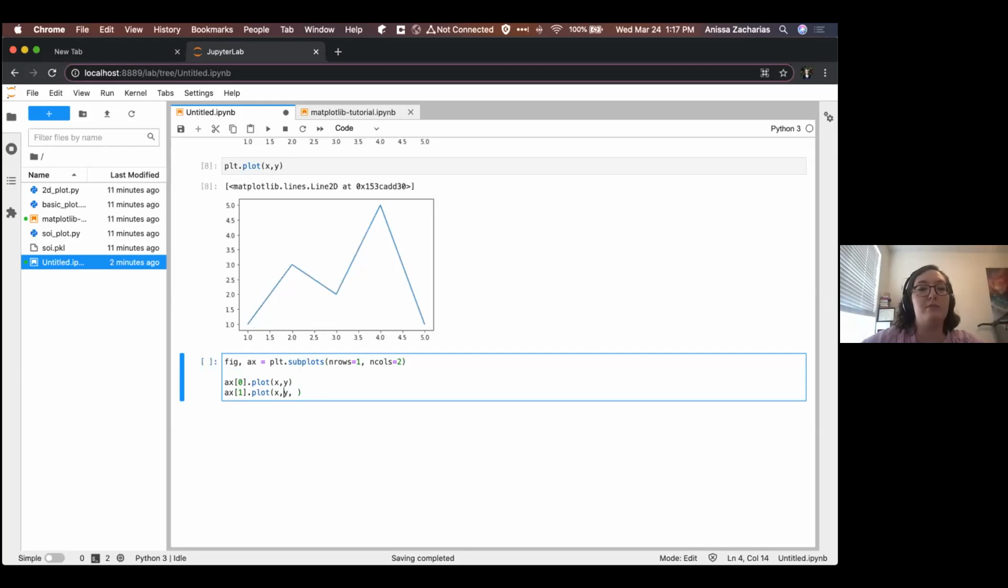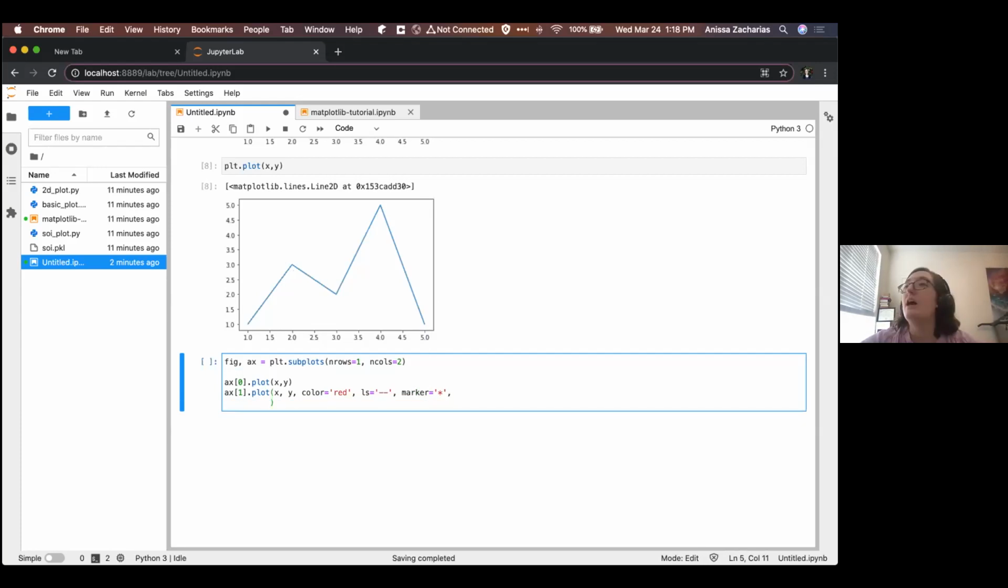So let's see, we want to change the line color. Let's make color equals red. And let's make the line style something like dashed. And let's add markers, because as you can see, it's just kind of a line, and we can add markers to these points. Let's make them something silly like stars. And let's bump up the marker size. Marker size equals 25. And we can even change things about the marker, like we can change the face color. And let's make it black.